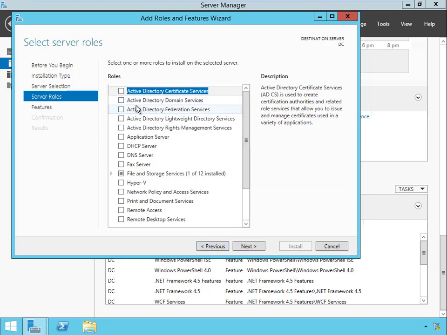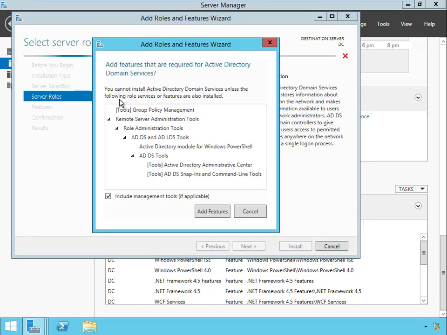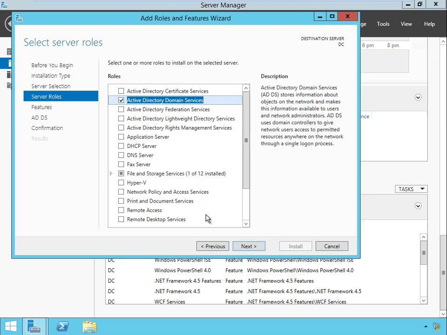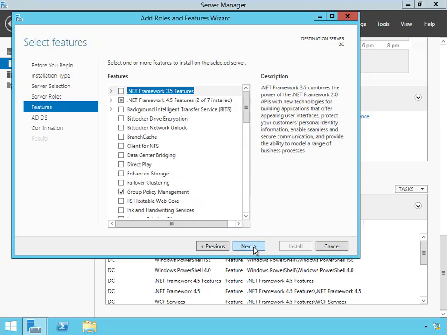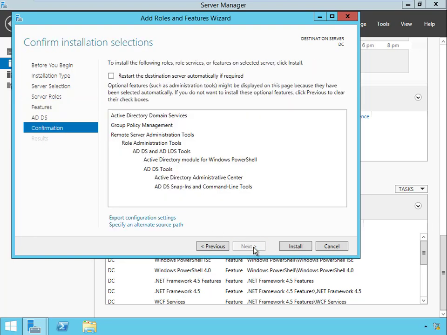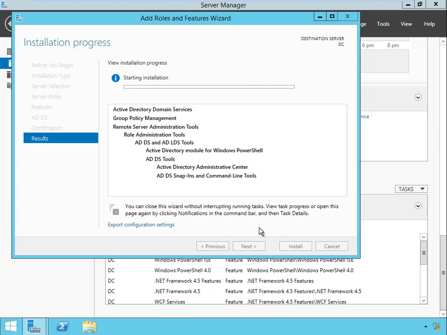So Active Directory Domain Services. That's what I want right there. It's going to add some extra stuff in there. Go ahead and tell it to add all the features that it needs. Tell it next, next, next. This is the big easy, right? It says restart the destination server automatically if required. Oh, let's go ahead and do this. That's going to take a few seconds, so I'm going to go ahead and pause this, and I'll come back when it's done.